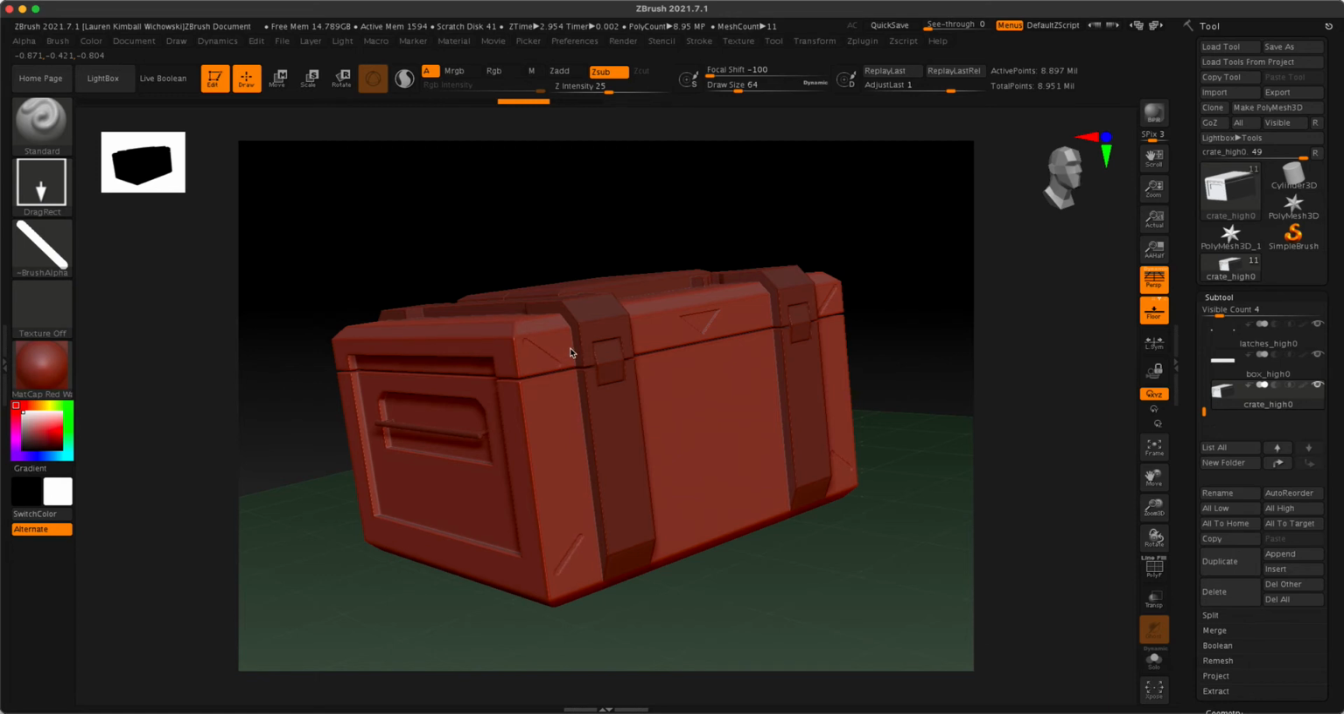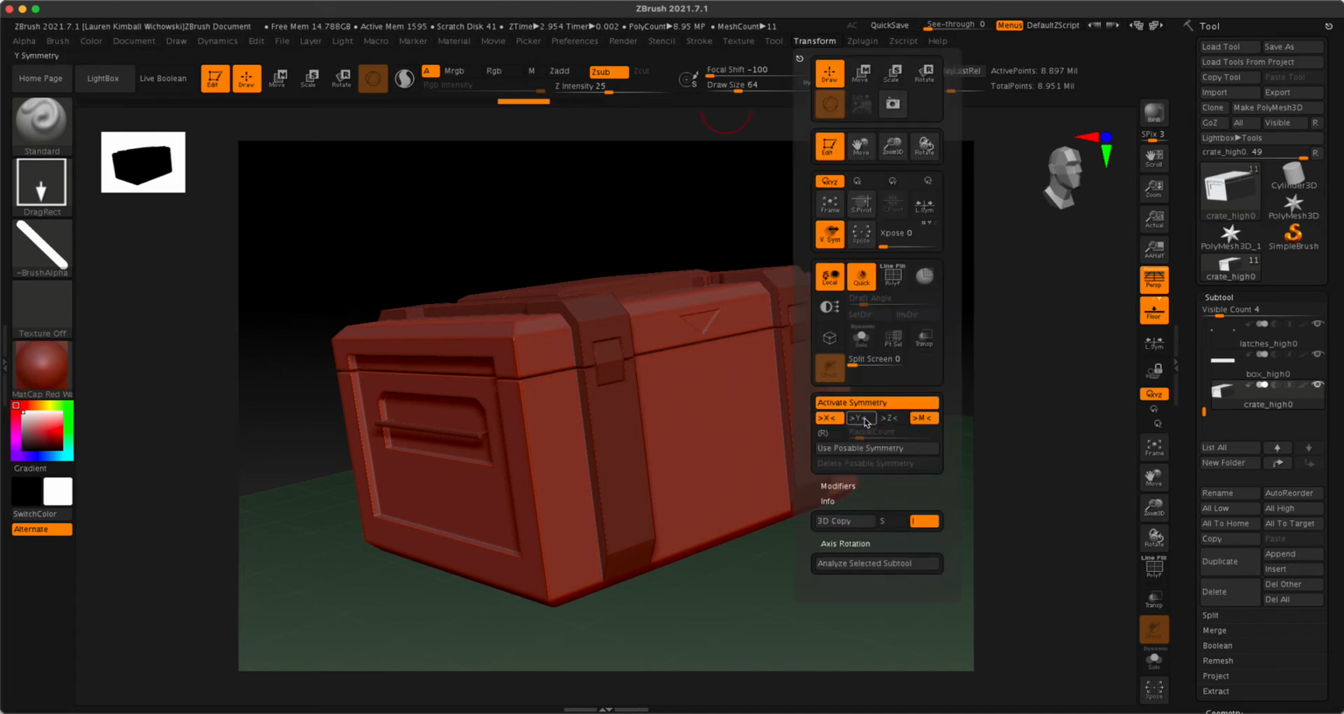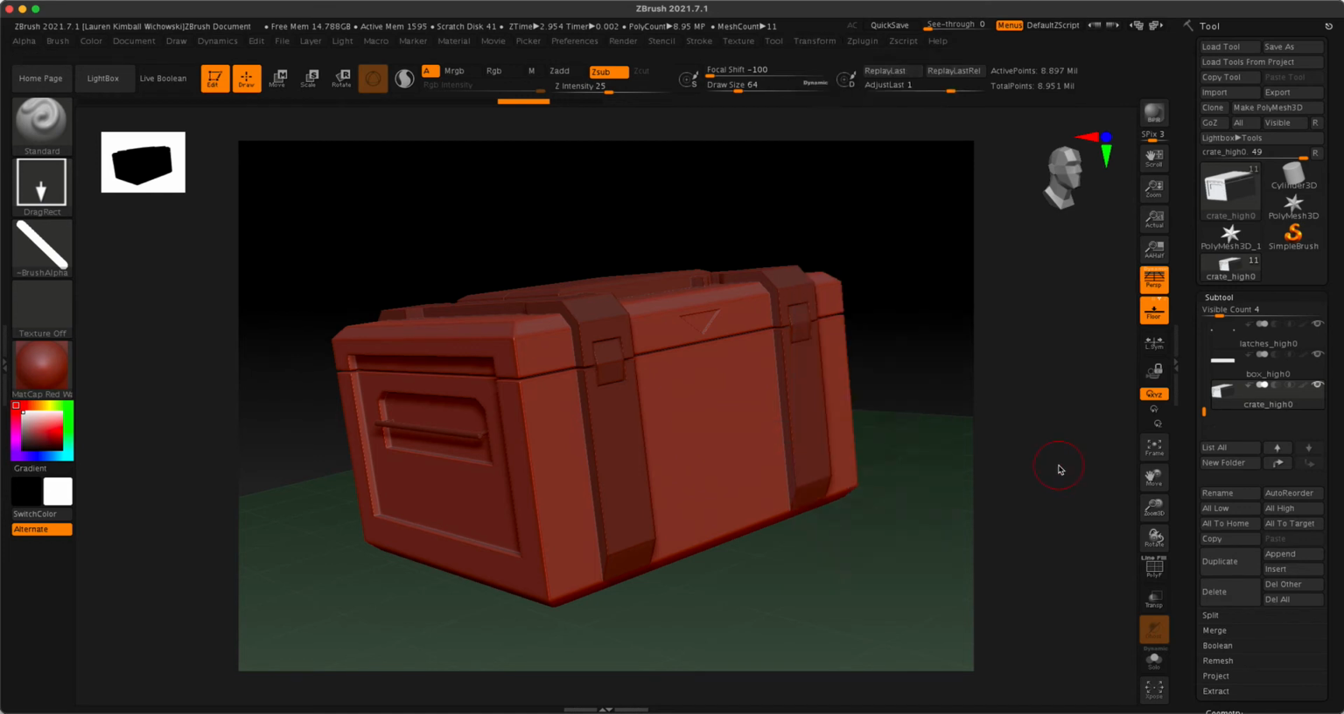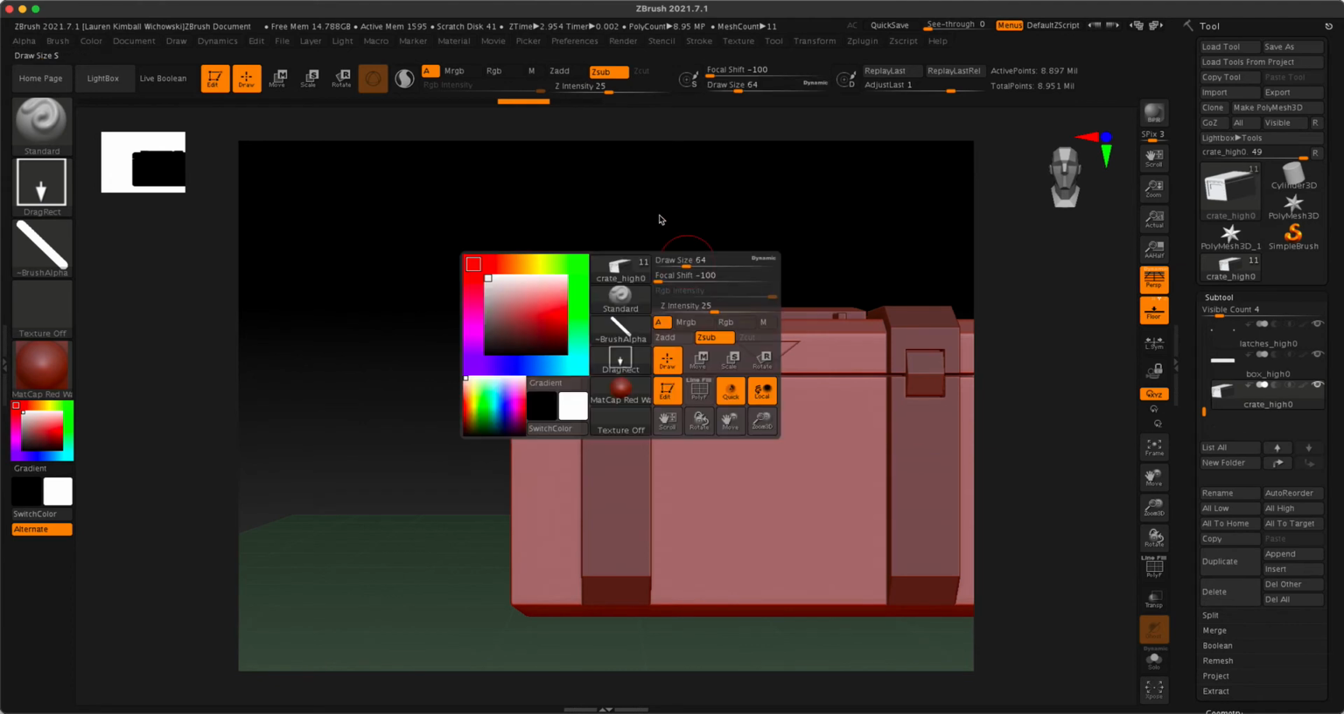So it looks like this is coming up a little high with the Y, but I like the outcome on the X. So I'm going to press undo, and I'm going to go back into transform, and I'm going to turn off Y, but I'm going to turn on Z so that whatever we do on one side of the crate is going to be mirrored to the other side.